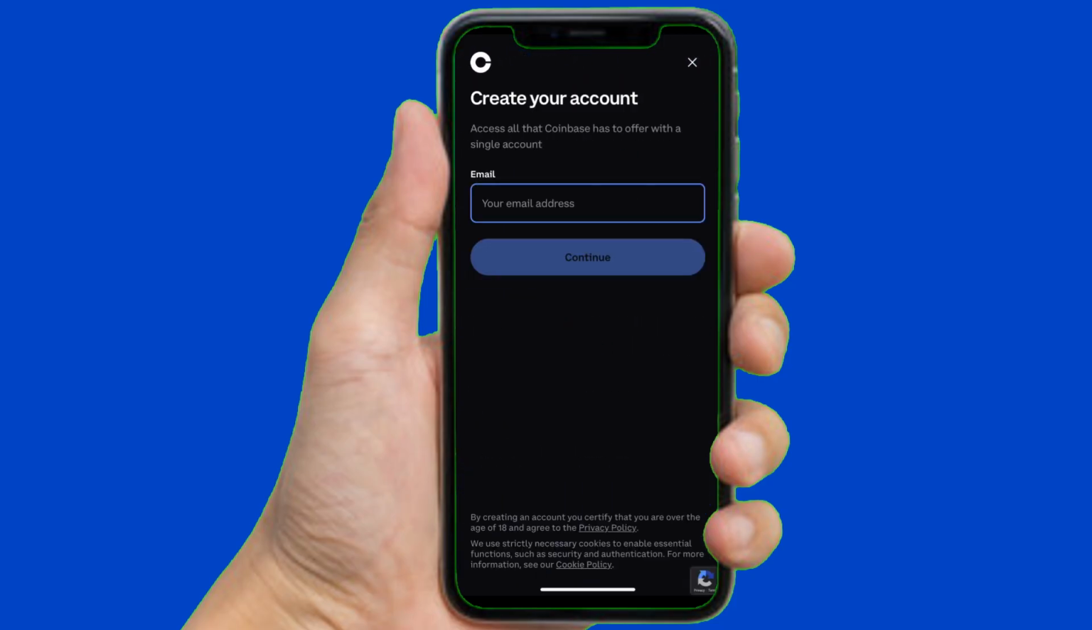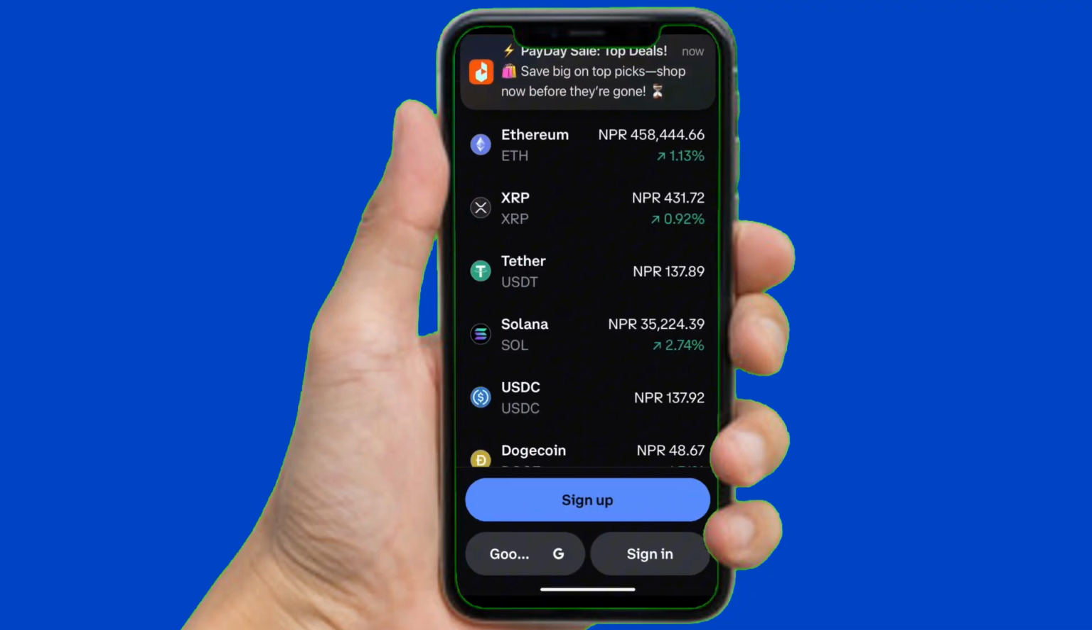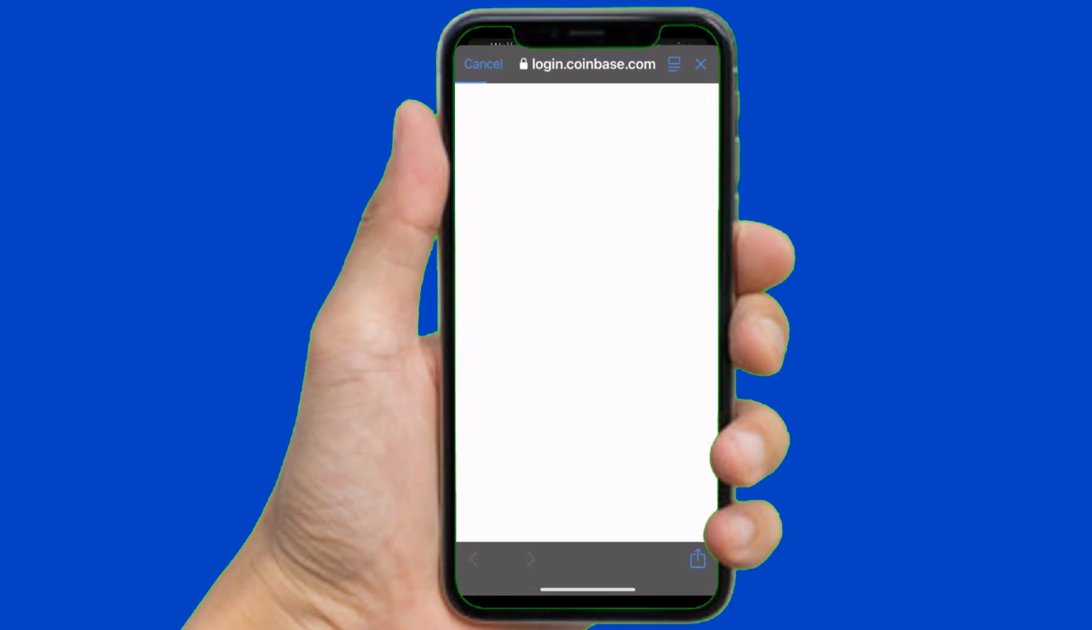Then here you can find the email. Now here is the thing. There is no built-in feature in the Coinbase app to log in with the phone number, so you need to add your email or your Google account. Now go back and tap on sign in just right here.